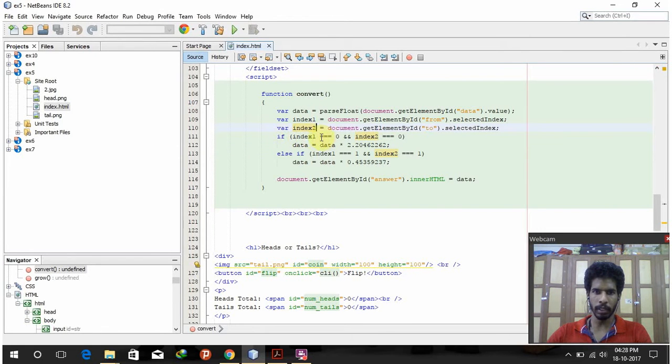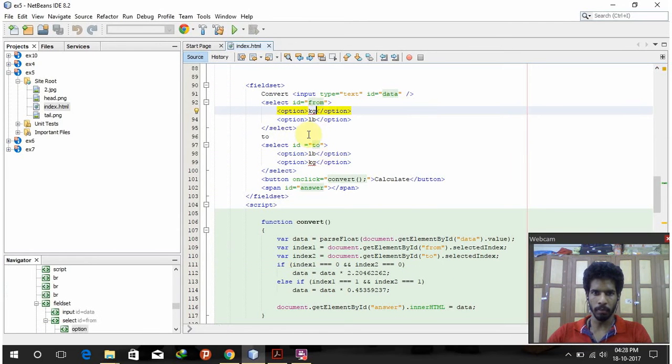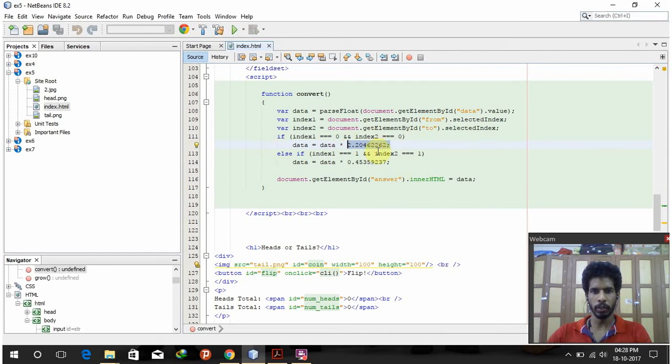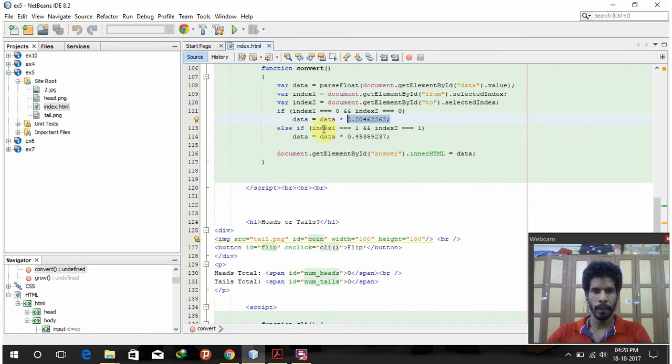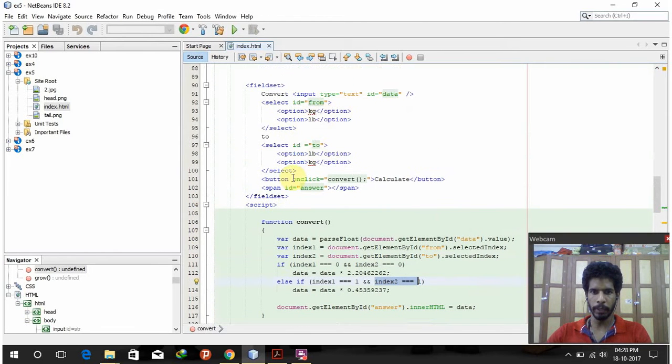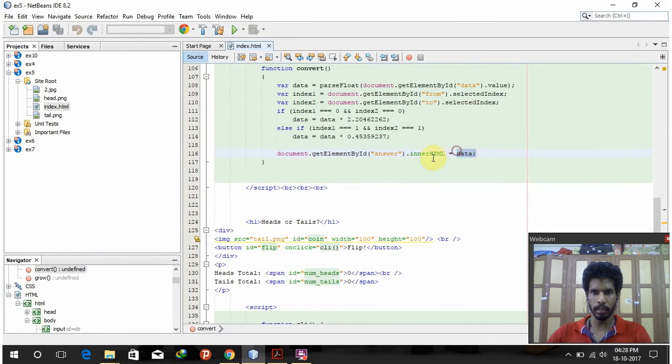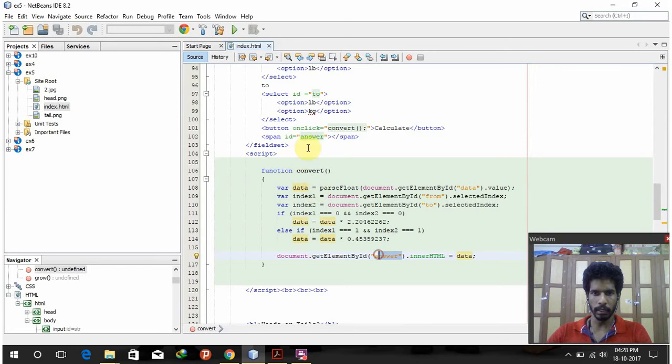If index 1 equals 0 and index 2 equals 0, that is a kg to lb converter. So I have given data equals data into 2 point some value, which is the conversion factor. Else if index 1 equals 1 and index 2 equals 1, that is an lb to kg converter. That also has its factor given, and after that I am displaying the data in the span called answer here.